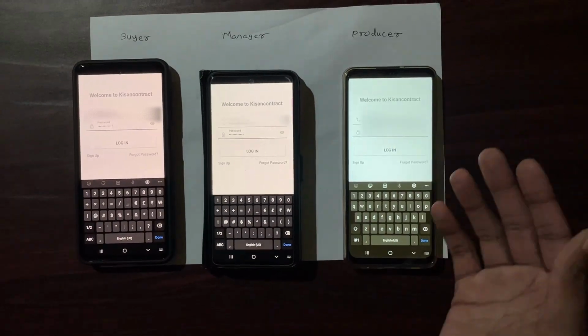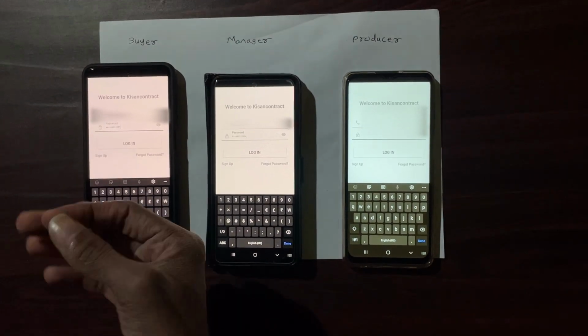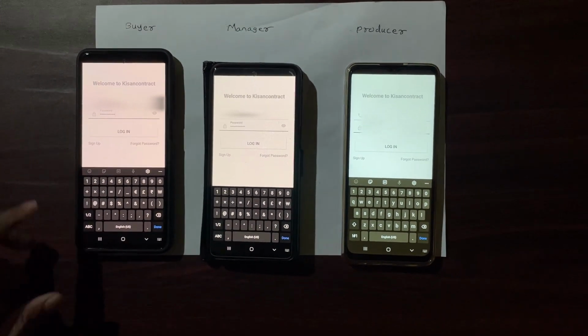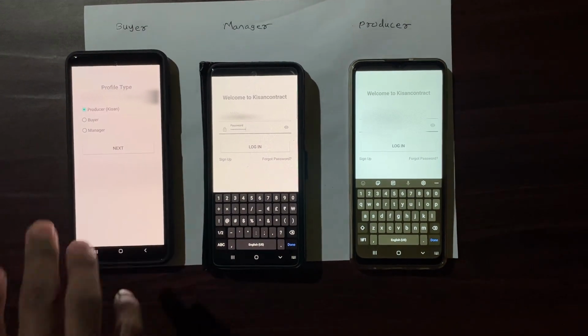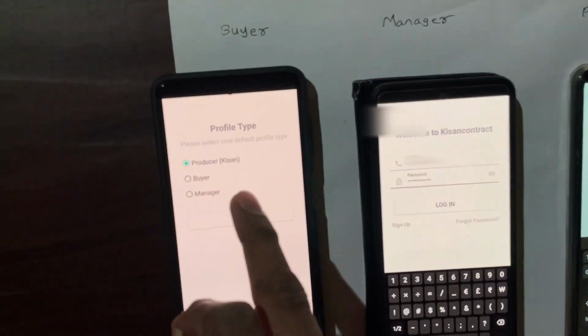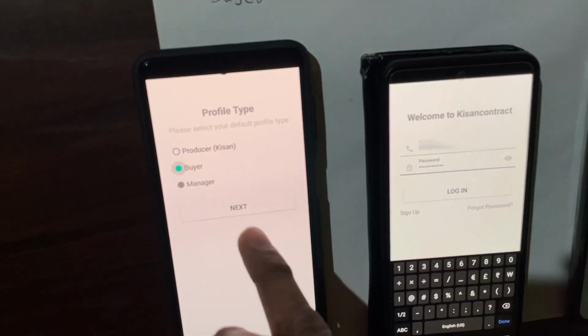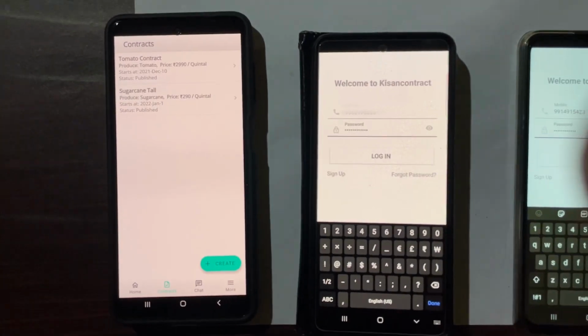There are three types of account in the system. First one is buyer. Buyer can be anyone who is giving farm contracts. So we have logged in. Okay, there will be option to select your profile type. It's buyer. You have this buyer account and there are active projects. Let's create our new project.